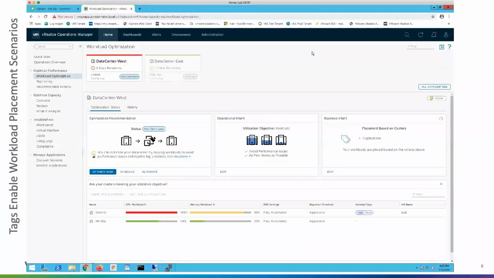Hi, my name is John Harris. I'm a solutions engineer for the Cloud Management BU here at VMware. I cover primarily healthcare, and today we're going to be talking about how you can leverage a tagging strategy to drive workload optimization, leveraging vRealize Operations. This is just really to give you an example of how that might look.